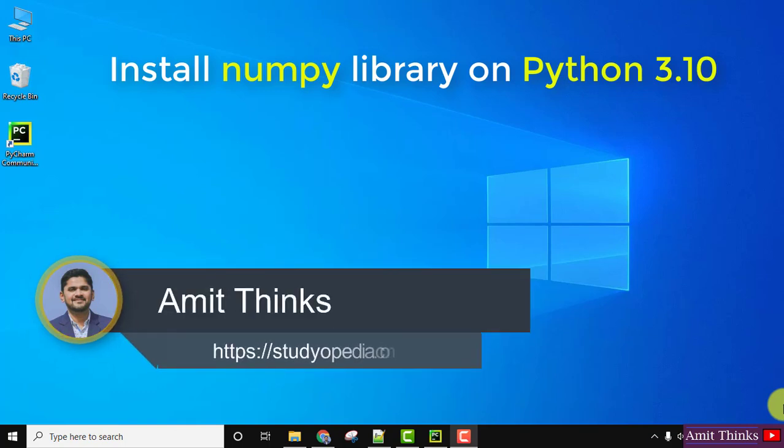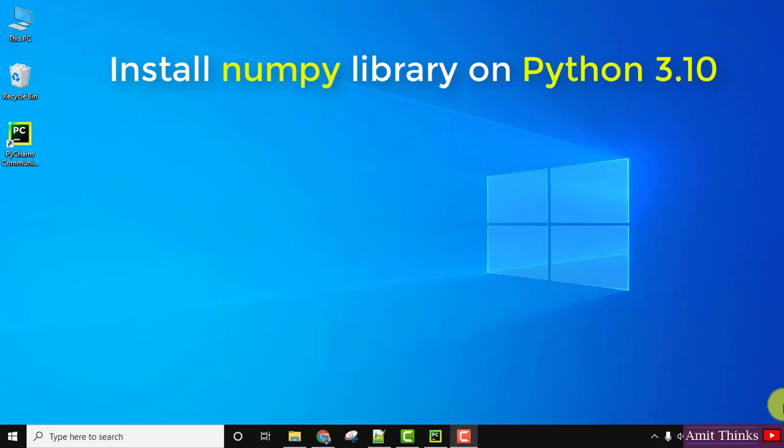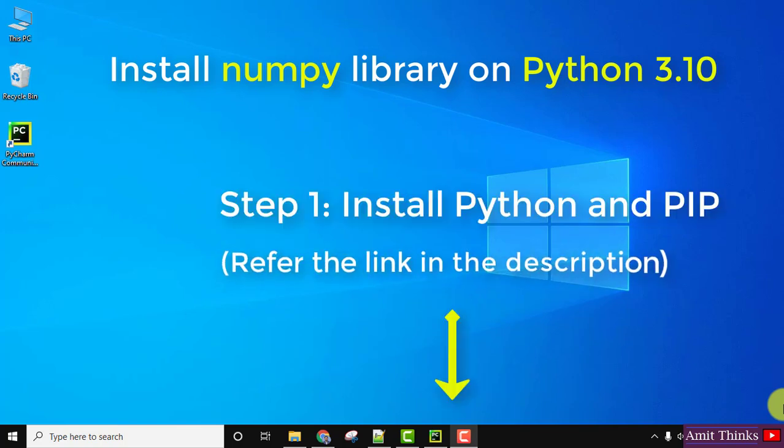In this video we will see how we can easily install the NumPy library on Python 3.10. To install any library you need to have Python and pip on your Windows 10 system. If you don't know how to install the current Python version as well as pip, you can refer to the link in the description of this video.